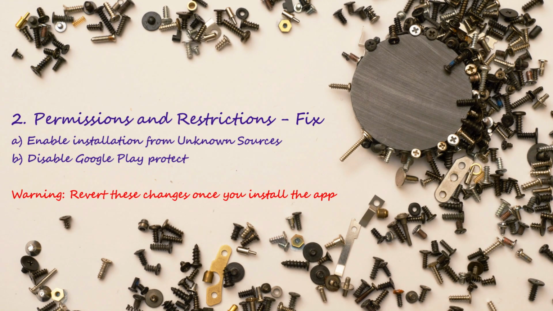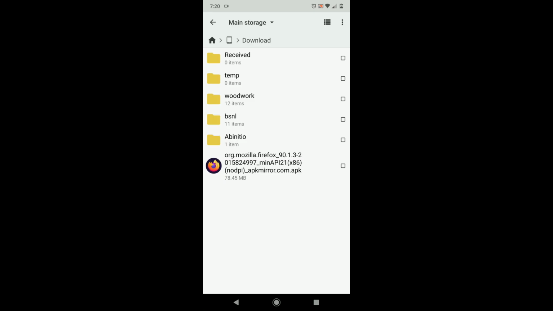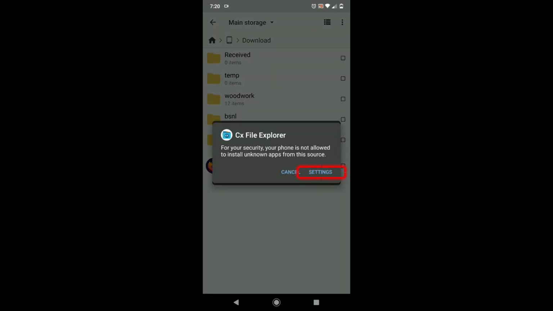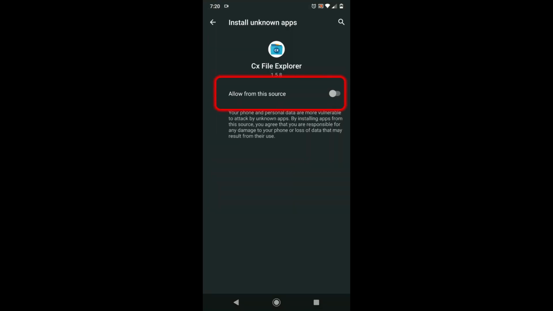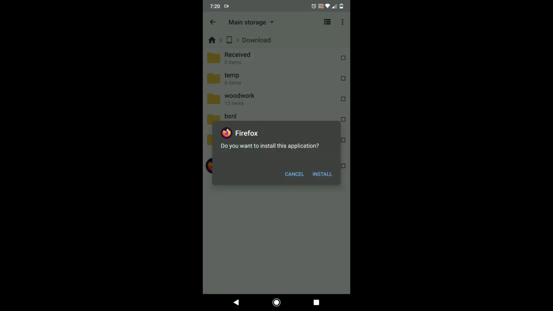Solution 2. Permissions and restrictions. First, let's try enabling installation from unknown sources. Whenever you install an APK, you usually get this prompt. If you see it, then please select Settings. Over here, enable Allow from this source. Now please try to install the app and see if it has fixed.